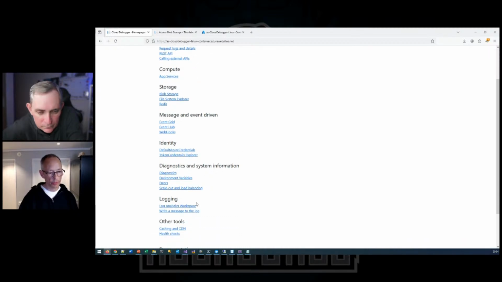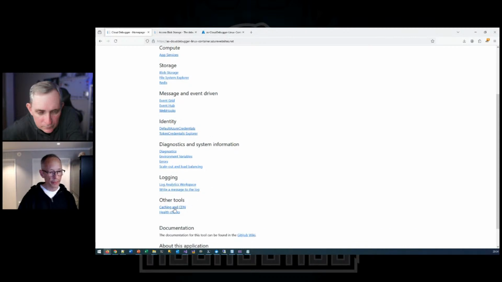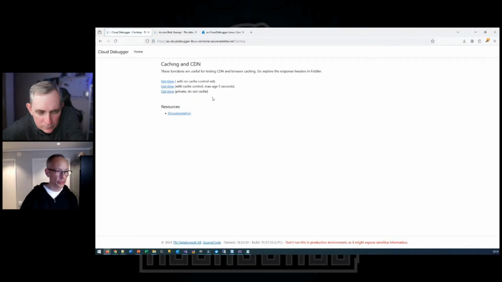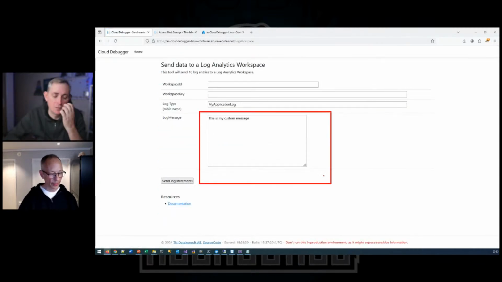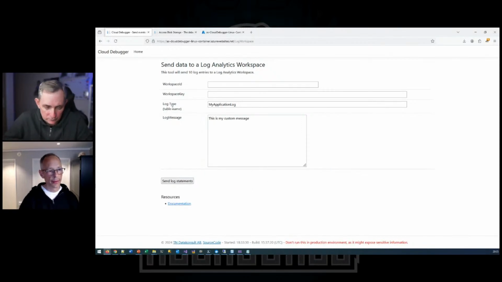And so that's one thing. There are also tools for caching. If you use the Azure CDN, there are tools for the Log Analytics workspace to send something to a custom workspace. Does it actually get through?